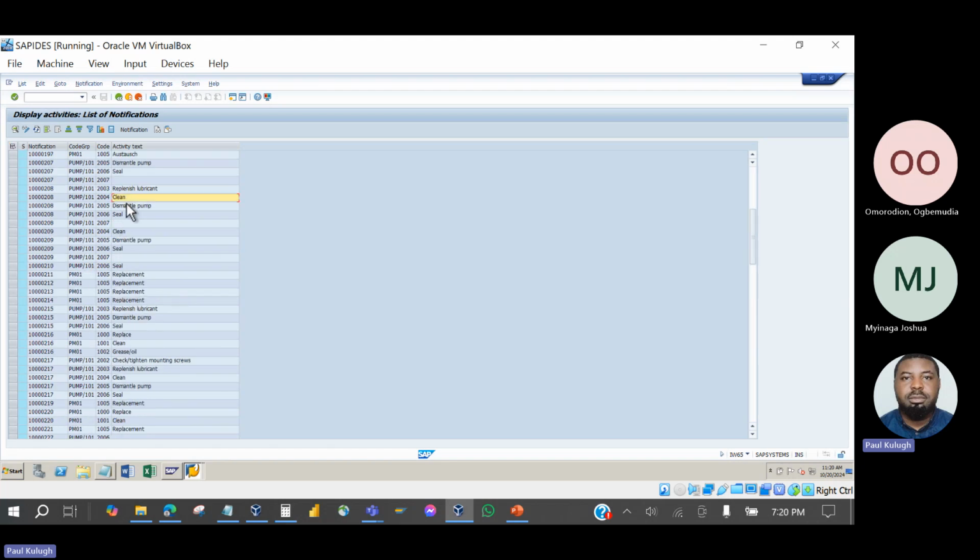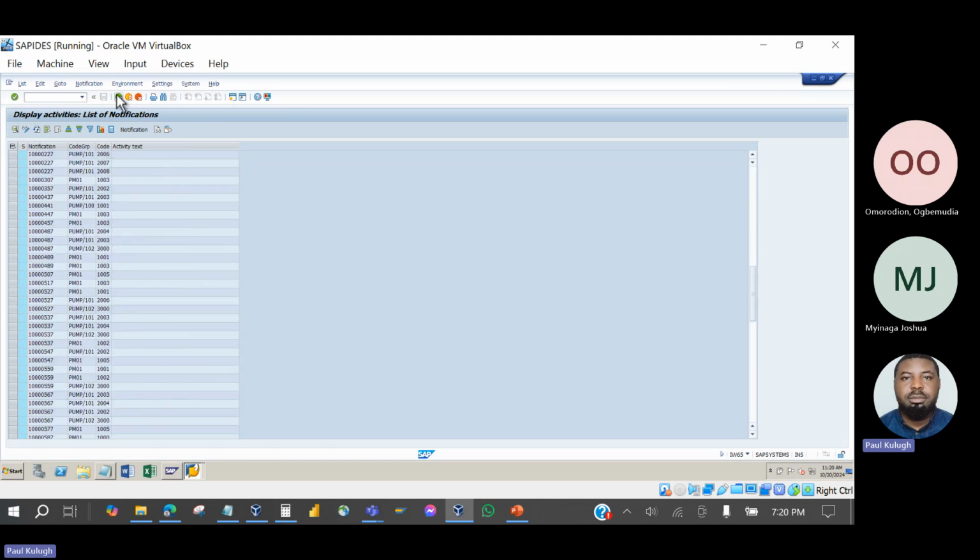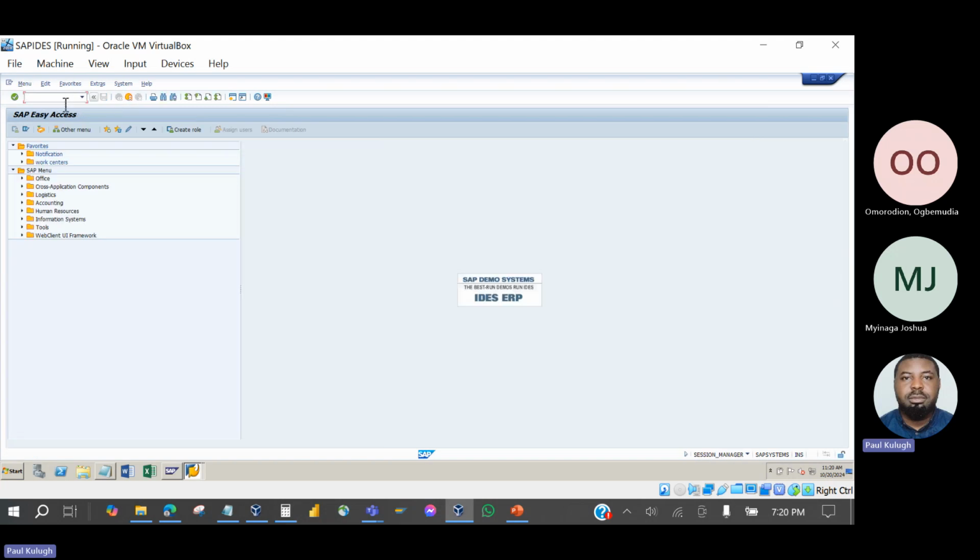So you can see clean here, clean here. You can see seal here, seal here, replacement. So you know what kind of activities are frequently done in the organization. Likewise, the item and cost of the problem. You can check that with IW, I think 68.